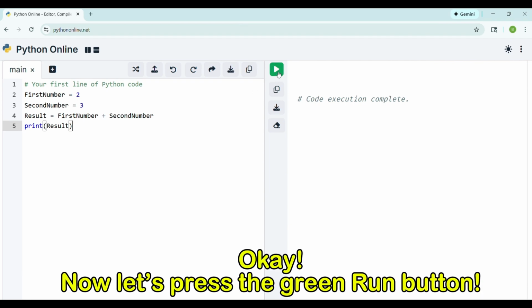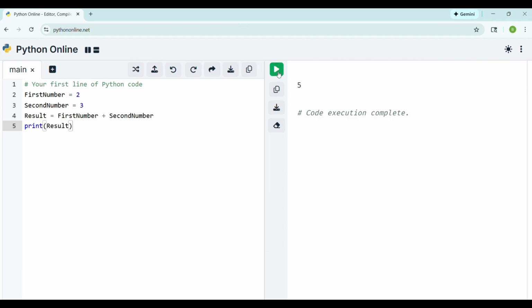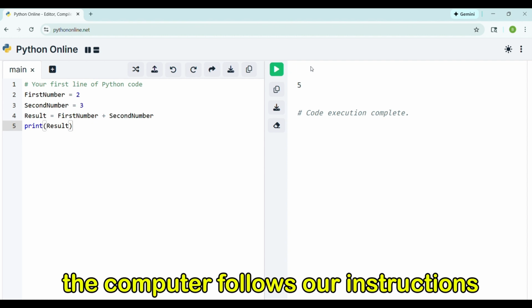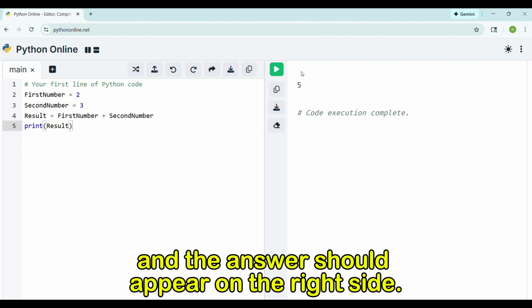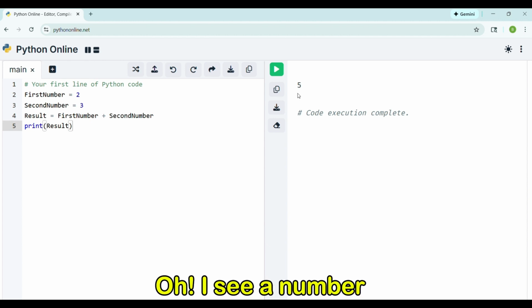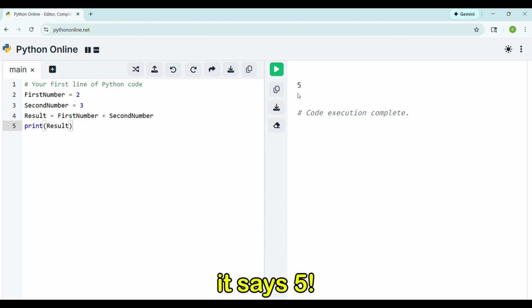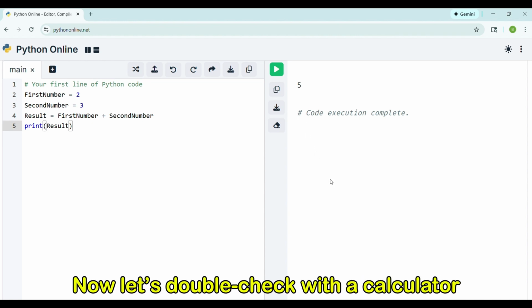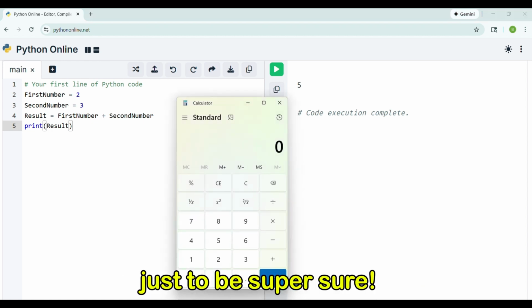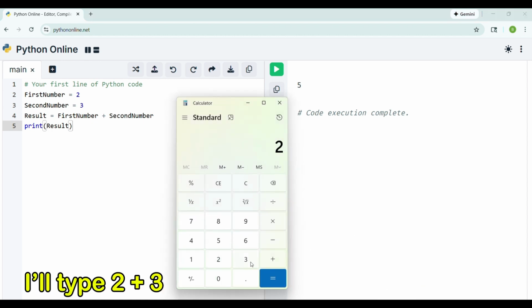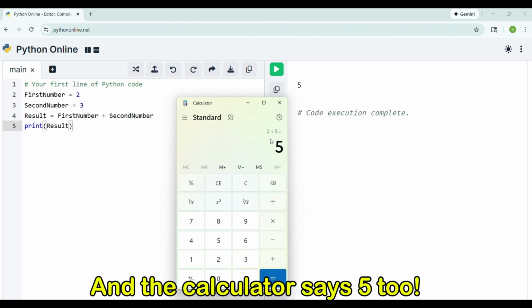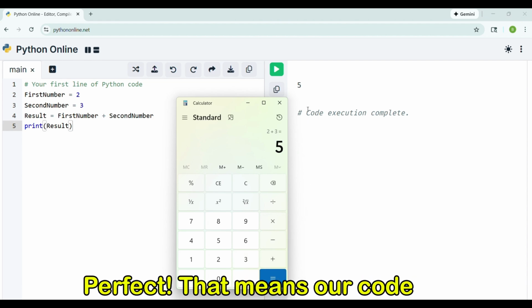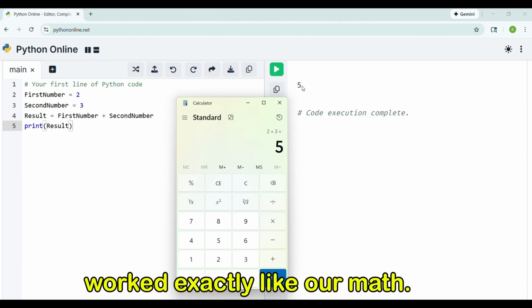Okay, now let's press the green Run button. When we hit Run, the computer follows our instructions, and the answer should appear on the right side. Oh, I see a number. It says 5. So the computer thinks 2 plus 3 equals 5. Now let's double check with a calculator, just to be super sure. I'll type 2 plus 3 and hit equals. And the calculator says 5 too. Perfect! That means our code worked exactly like our math.